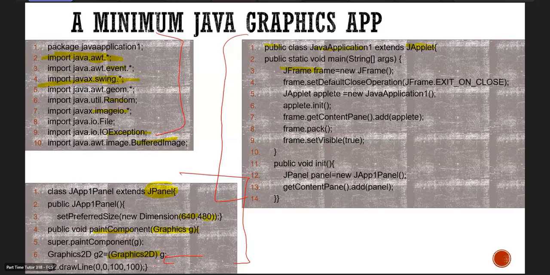The first line of code in this program will be g2.drawLine(0, 0, 100, 100). This program will just draw a line from the first point. Let's talk about the device space. On the device space, we have the coordinate 0, 0, and here we have the x-axis, and here we have the y-axis.